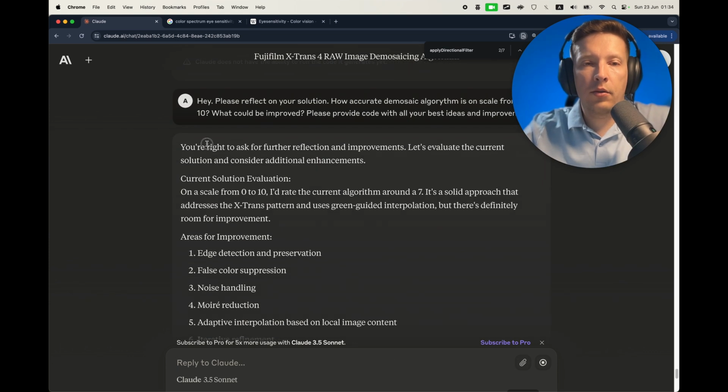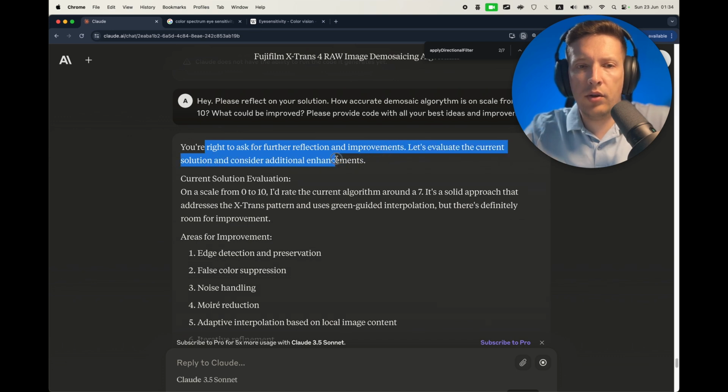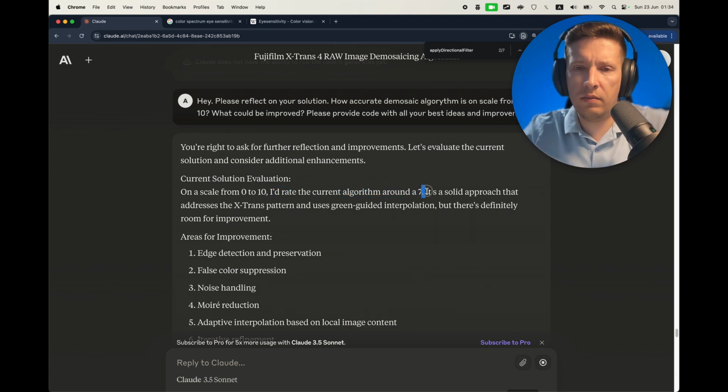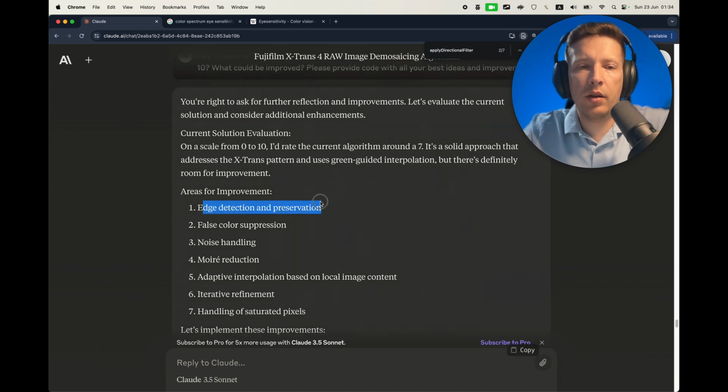Okay, you're right to ask for further reflection and improvements. Let's evaluate the current solution and consider additional enhancements. On a scale from 0 to 10, I'd rate the current algorithm around a 7. Okay, maybe. It's a solid approach that addresses the X-Trans pattern and uses green-guided interpolation, but there is definitely room for improvement. Areas for improvement: edge detection and preservation. Yes, definitely need to do. False color suppression. Oh yeah, we didn't even touch this problem.